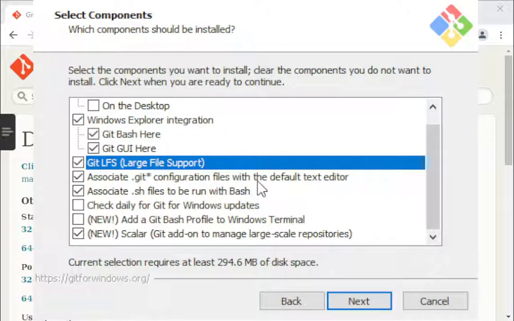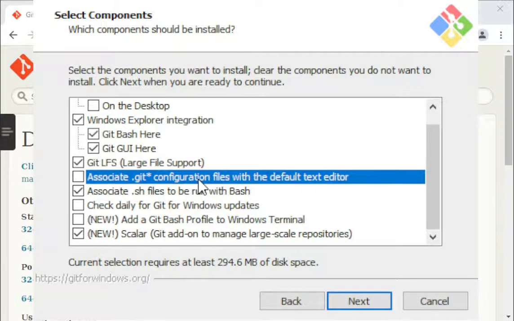Associate Git configuration files with the default text editor. I'm hoping that's Notepad. Otherwise we get to choose that later, I'm pretty sure. But hang on, that's .git*. What does that mean, like Git ignore files? I guess because of the asterisk on the end. It asks you about just .git files later. But hang on, what are .git files? I'm pretty sure that we come to that again later.